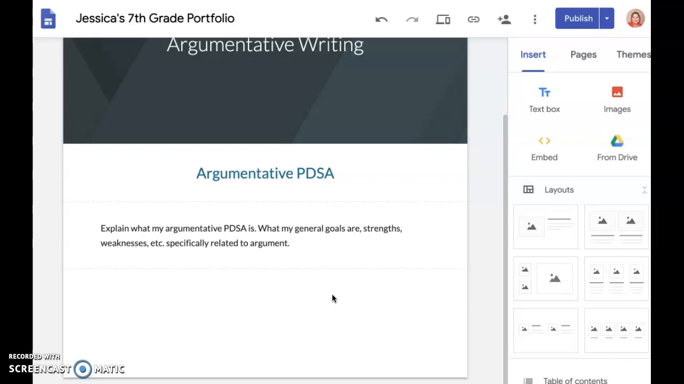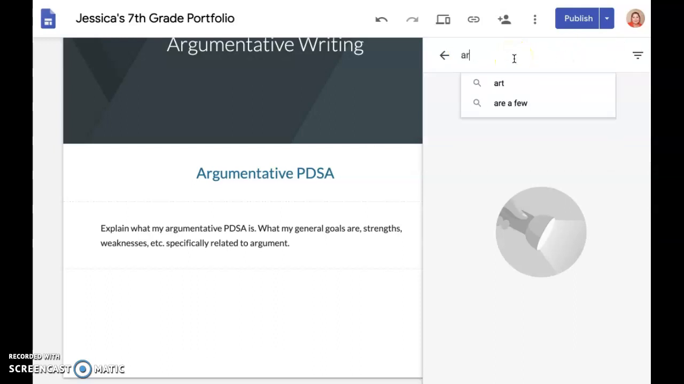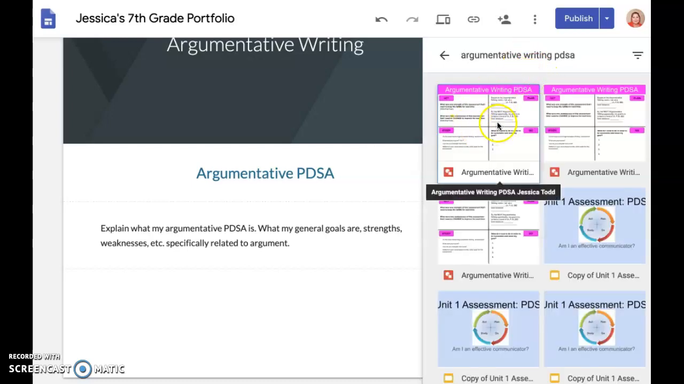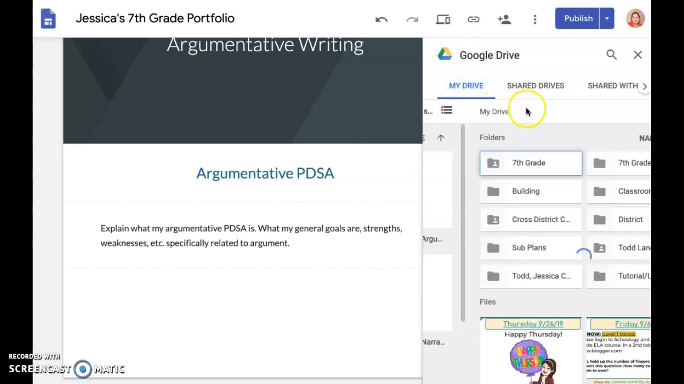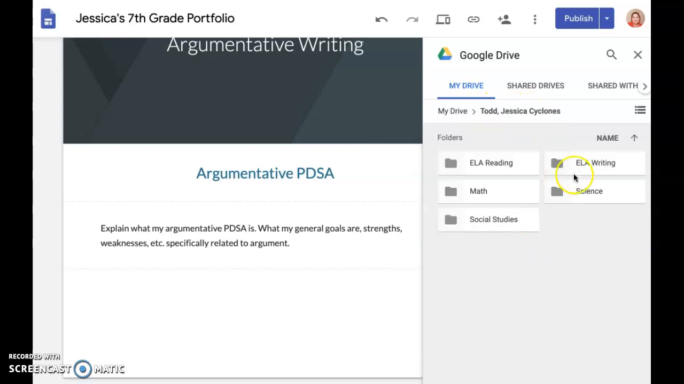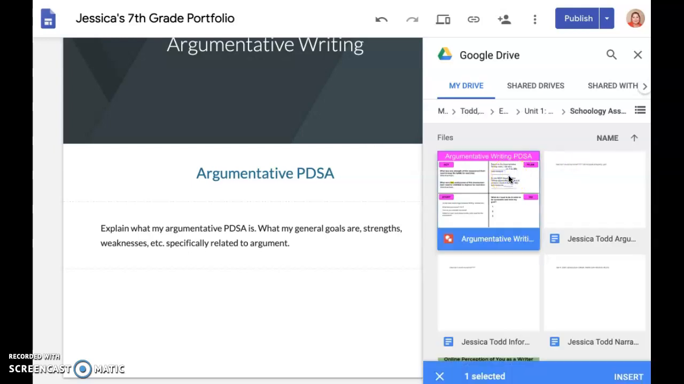So let's get started by inserting our actual PDSA. It is something that should be in my drive if I followed through with that step correctly. So still under the Insert tab, if I click From Drive, I might be able to search for this item and find it really easily by typing argumentative writing PDSA. And there is mine. If I don't want to do it that way, I can simply go to my drive and I can go through my Cyclones folder, ELA Writing, Unit 1, Schoology Assignments, and there it is. However you want to get to it is fine, but as soon as you have found it, you click on it until the bottom's highlighted blue, and down here it says 1 item selected, and you click Insert.